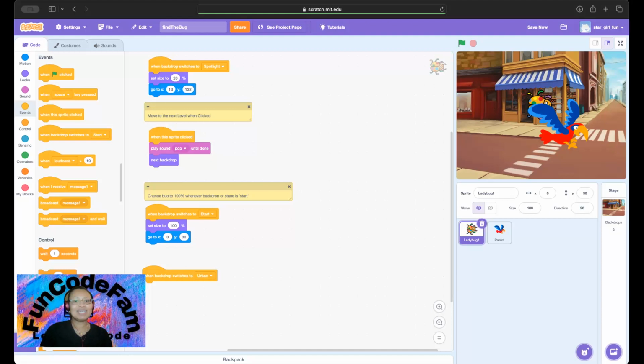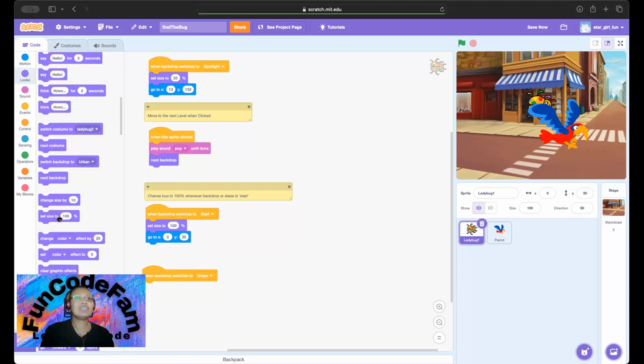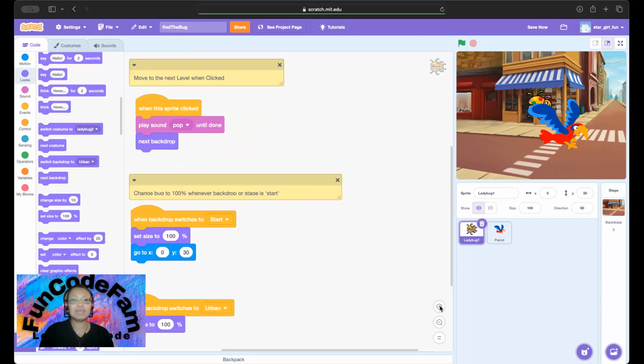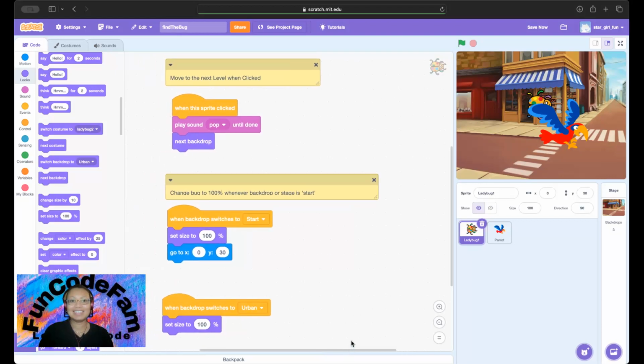So when my backdrop switches to urban, we want to make our bug shrink. Remember set size. Go ahead and go to the looks. Set size to, and you can set the size to anything. We're going to take the set size to 100 block and drop it over here. One thing I forgot to do is to make this bigger so you can see. There we go. Now you can see it. So when you click on the urban backdrop, that's chosen, and we're going to set the size.